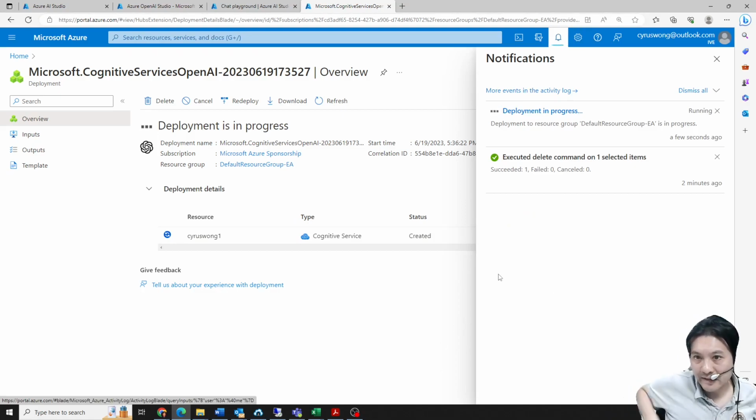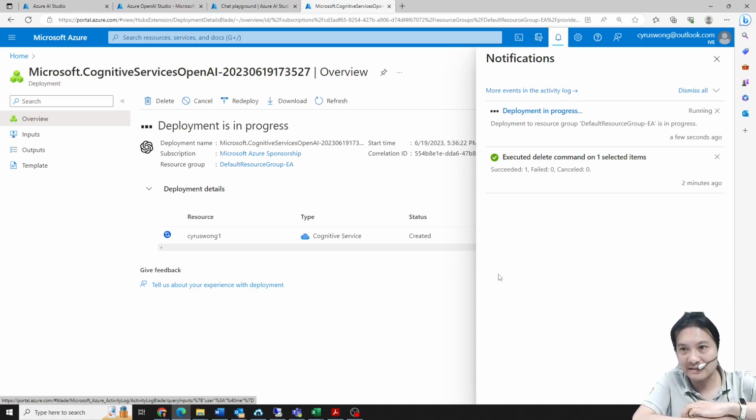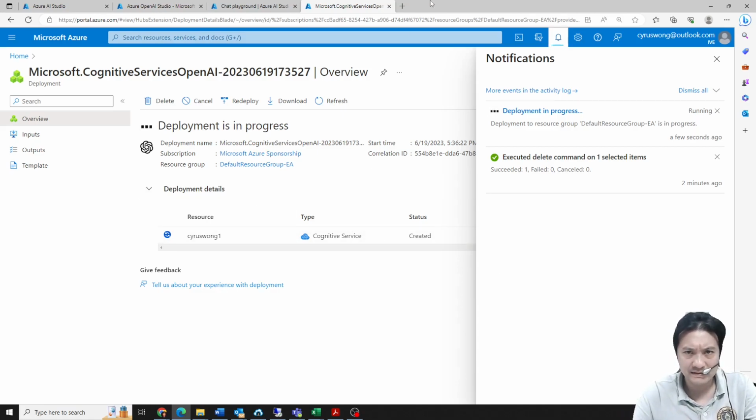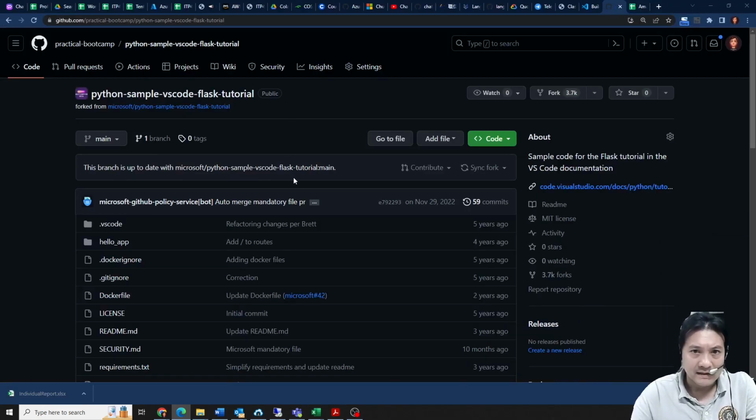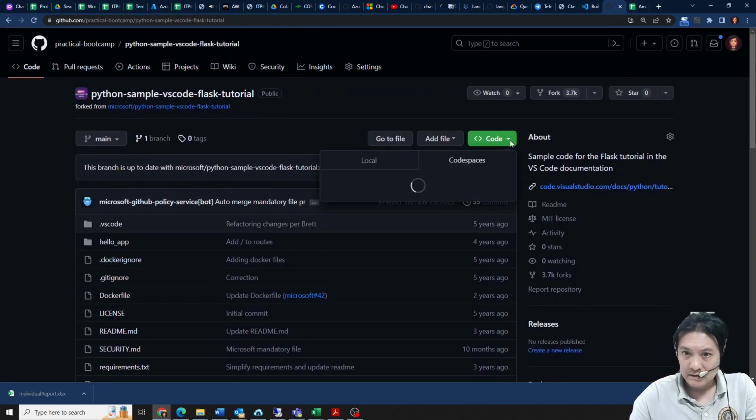It takes a few minutes maybe, but from my experience the time sometimes changes depending on the loading, or something. Maybe it is quick, maybe it takes an hour. Yeah, and I forked the repository here, and first of all I want to have my Visual Studio Code here.